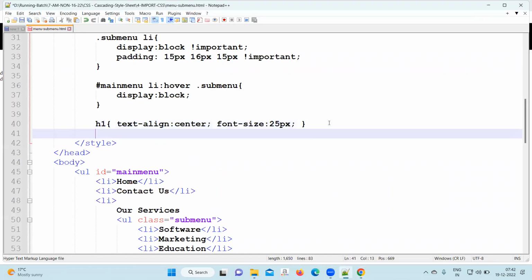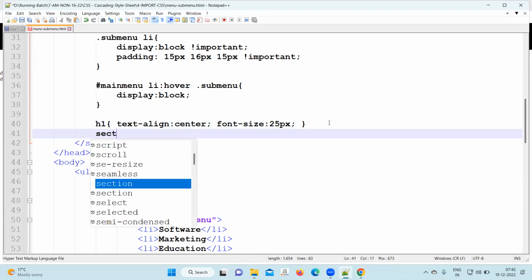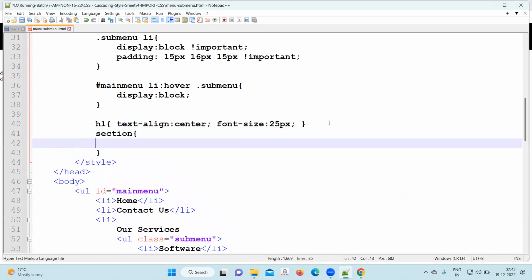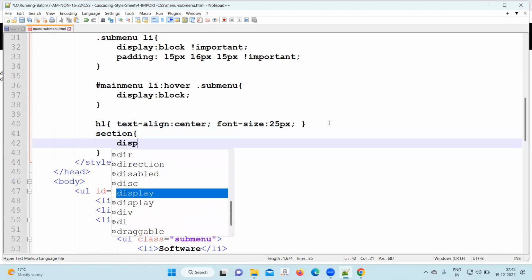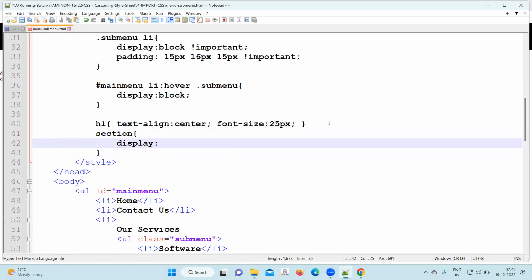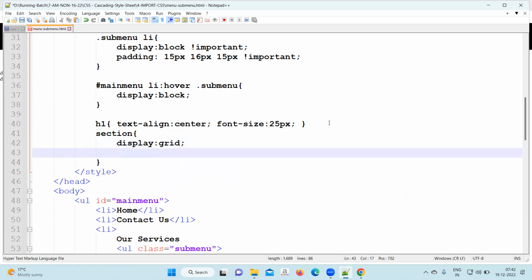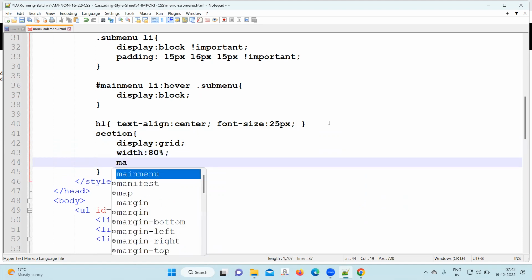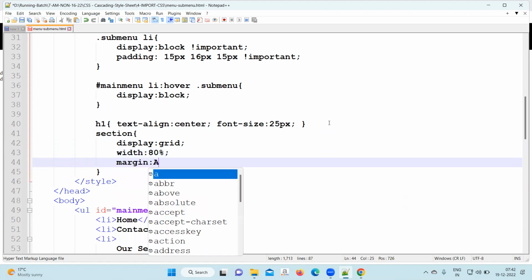Then you will write for the section tag. For the section tag, you will add display should be grid. After that, the width should be 80%. Margin should be auto.